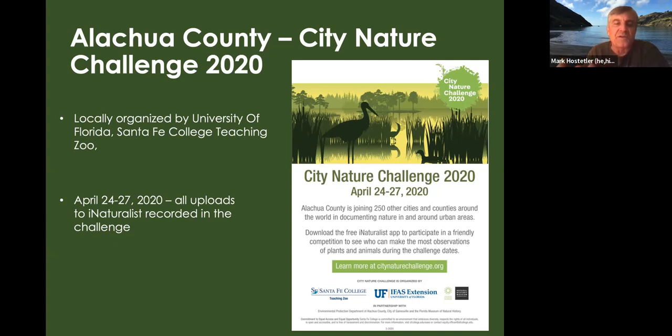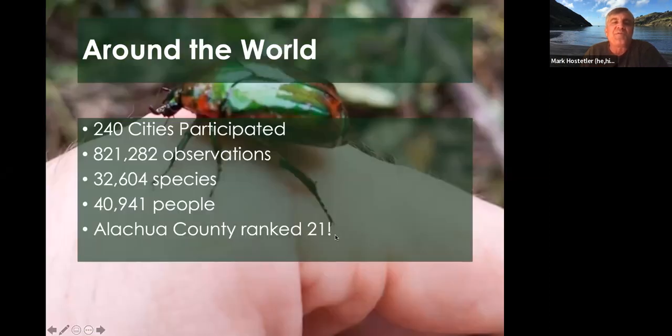So remember, you have your geolocator on. You don't have to say, I have to join this project. It just automatically gets collected whenever you take a photo and upload them during that time frame. So this happened April 24th to 27th in 2020. We had, at that time, 240 cities participating, and you can see almost 1 million observations in that short time frame around the world. And in Alachua County, even though we don't have a lot of people compared to some of the big cities like Miami, et cetera, we were ranked 21 globally in terms of the amount of observations that were done.